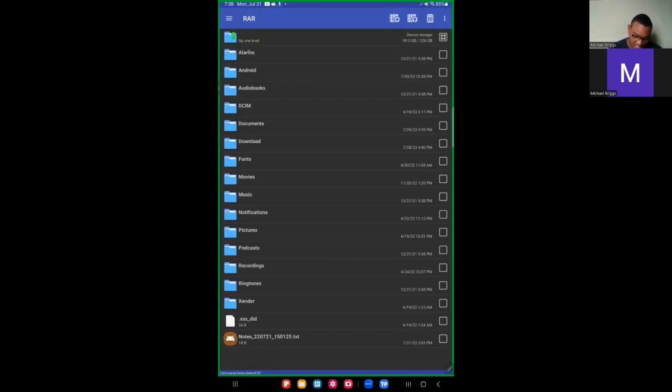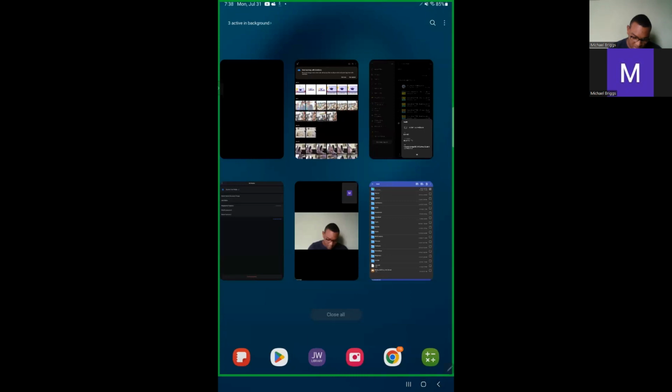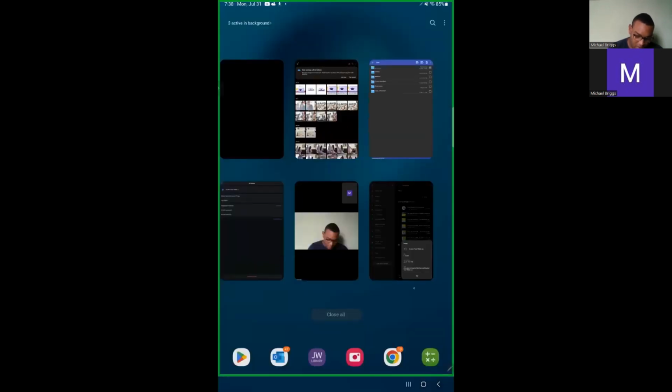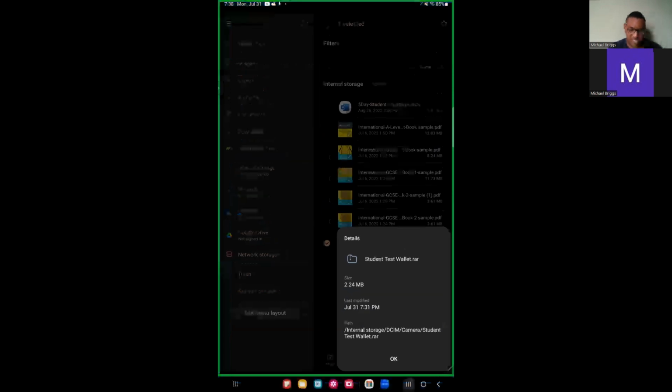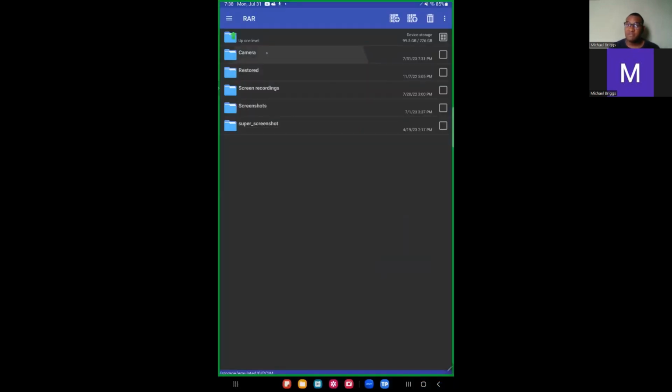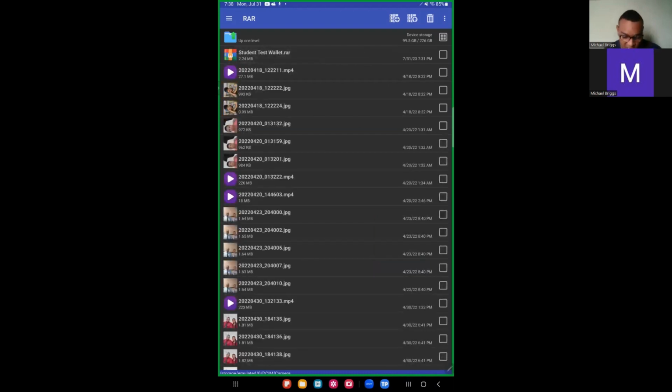And then the next path is what? DCIM. The DCIM, the next path is what? Camera. We click on camera, and then we find the file. If you have difficulty locating the file, you can simply do this process and it takes you there.